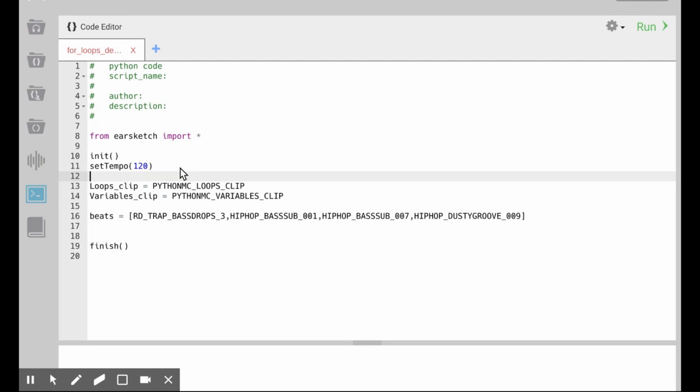Now, last time we had beats as just variables, so as a single value, I should say. This is a list of beats. So we have a bunch of beats in square brackets. That makes it a list. And what we're going to do is use a for loop to step through each one of these and then do something with that beat.